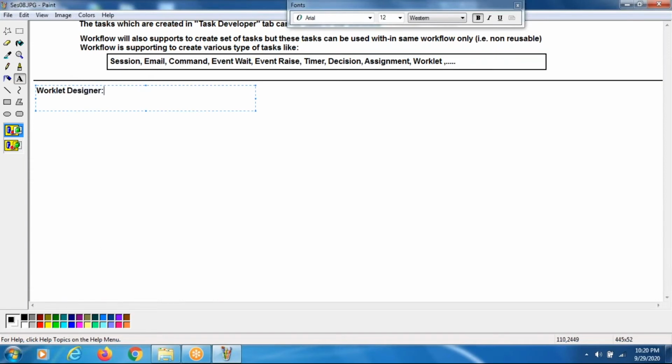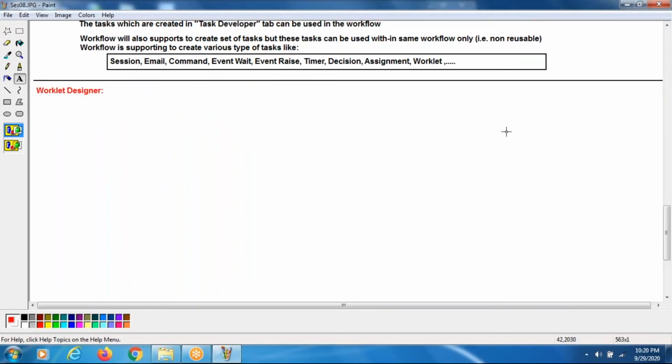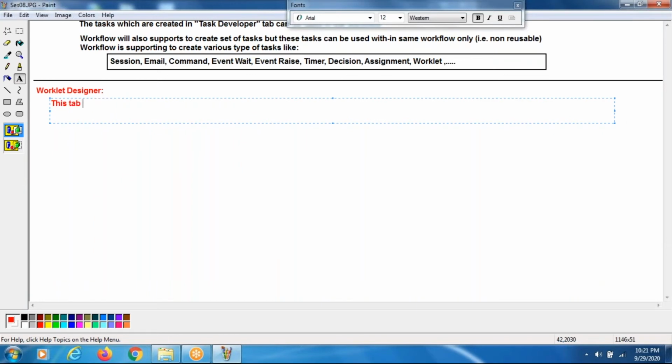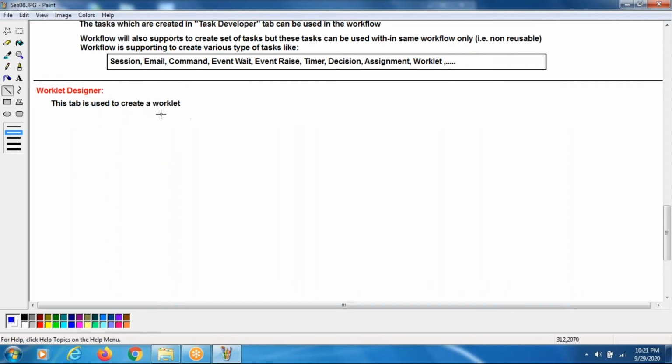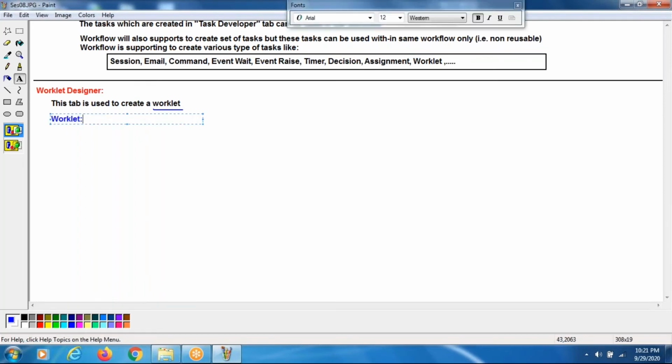Worklet Designer. This tab is used to create a worklet. So what is a worklet? It is a reusable workflow. It is a reusable workflow.